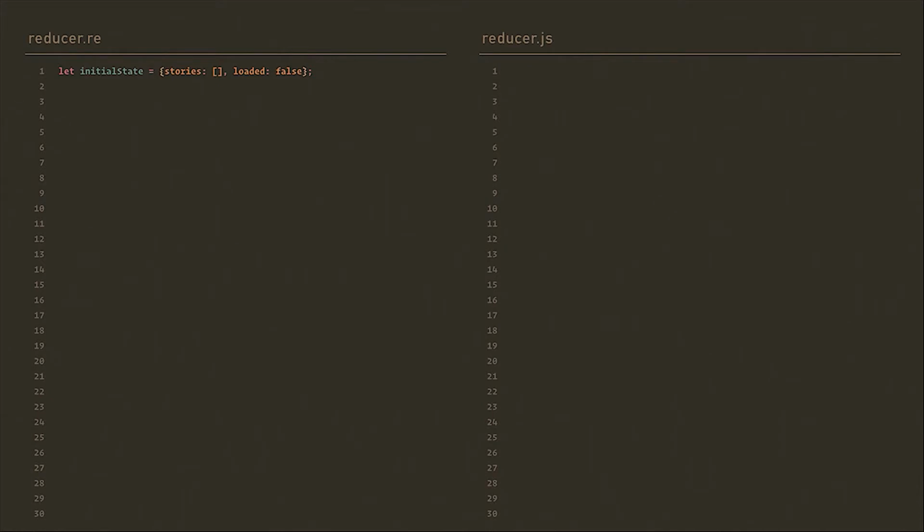But we can start with the initial state. It should be pretty obvious that we can use this object syntax to define the initial state like we did before. This is actually called a record in Reason rather than an object. And that seems quite reasonable.